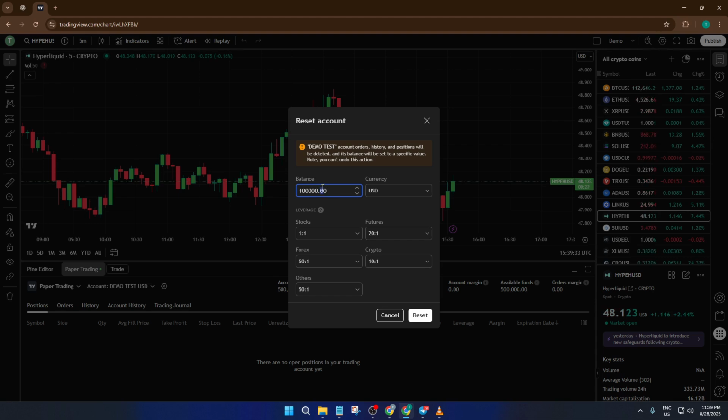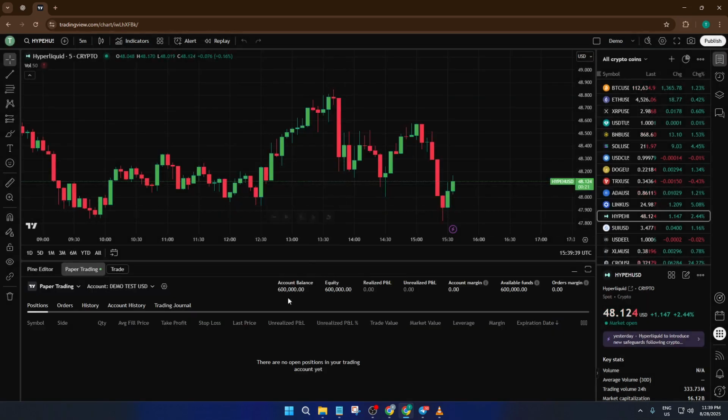And that's really all there is to it. Changing your paper trading account balance in Tradingview is quick, but it's also such a powerful way to customize your trading practice. You can experiment with different amounts, reset anytime, and focus on building your skills without any real-world pressure.